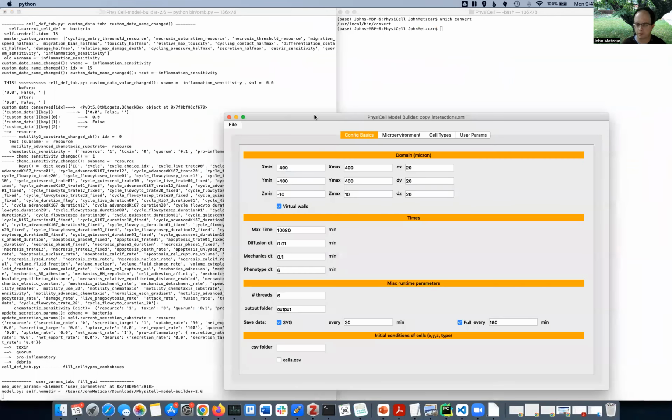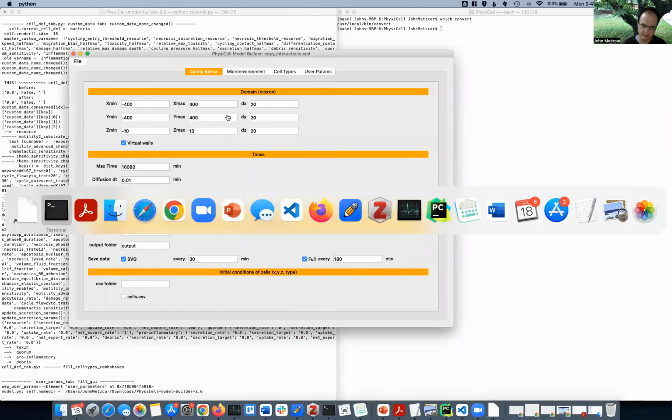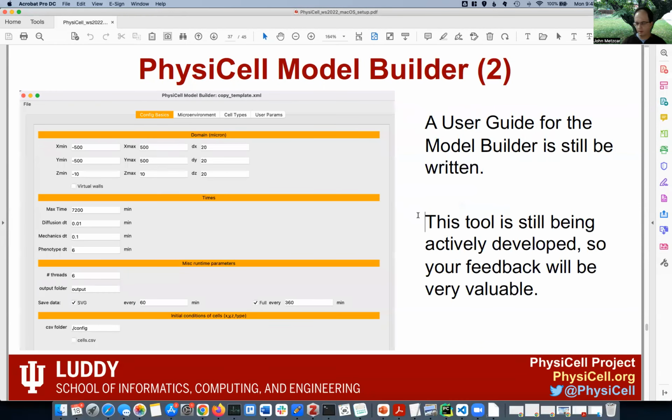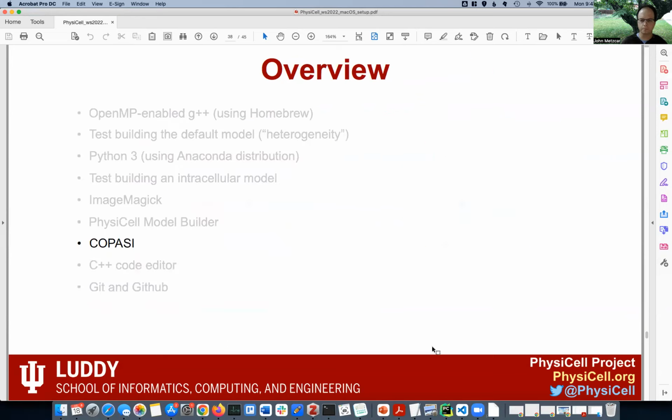Great. Now we have the GUI. This output matches output on the next page. Please note that the user guide for the model builder is still being written, and this tool is being actively developed, so your feedback on it would be very valuable. Great, and now we're getting to the last part required for the hackathon.